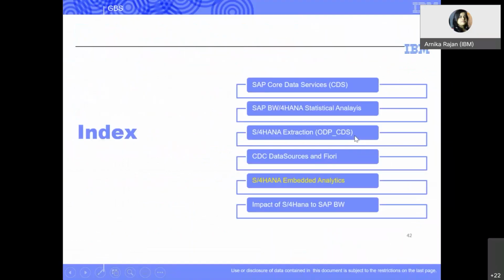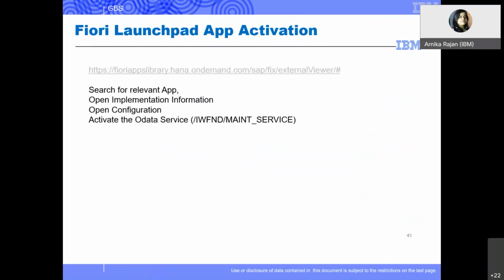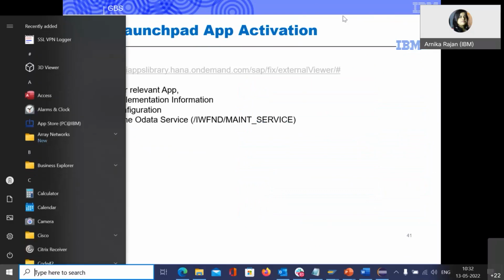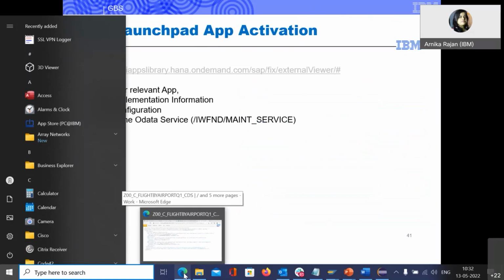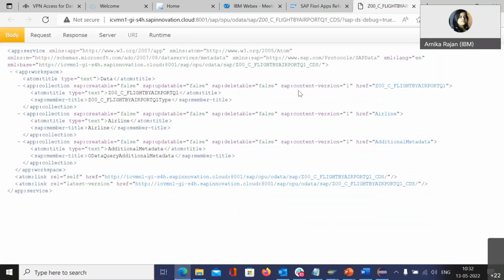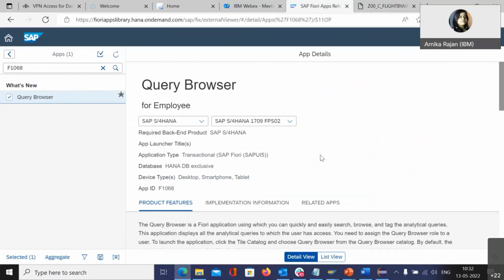So we have one more. What is that? Okay, Fiori app library, right? So let me open this Fiori app library. If you click on that link, I am filtering it.